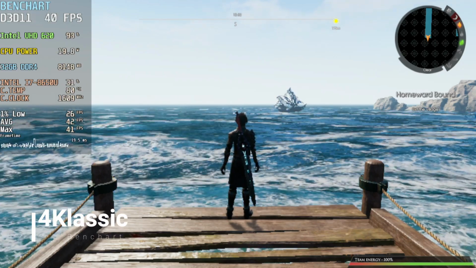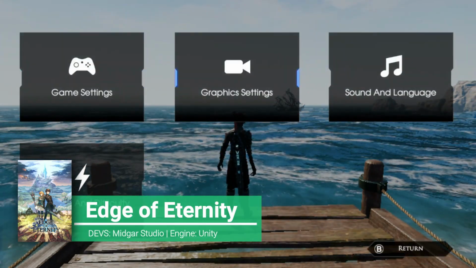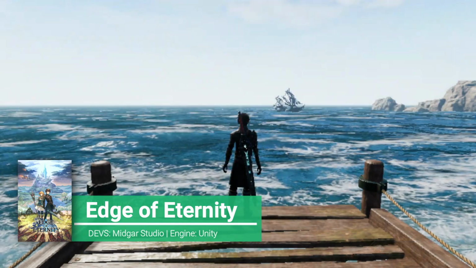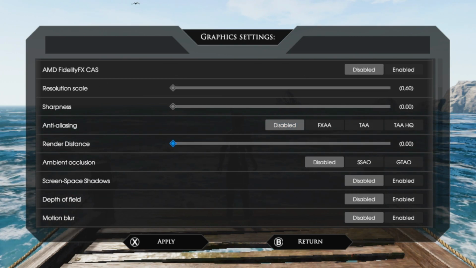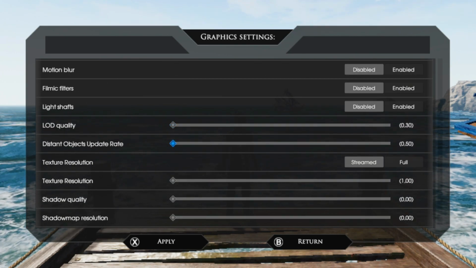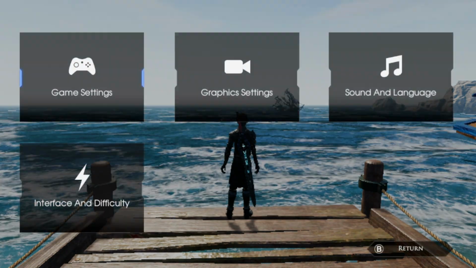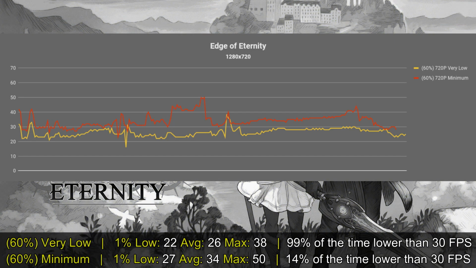I'm Classic, and let me introduce to you Edge of Eternity, a game developed by Midgar Studio, and it is using the Unity engine. My objective today is to check the performance of the Intel UHD 620 in this game. Looking at the settings, I'm playing the game at 720p using the absolute minimum settings possible with 60% resolution scaling.